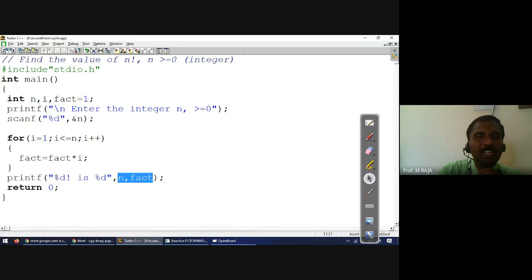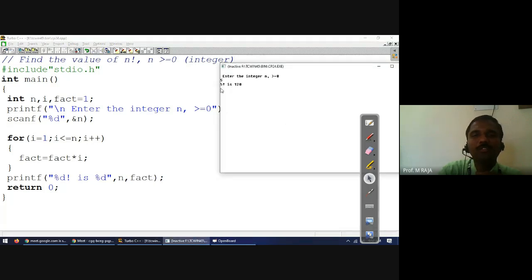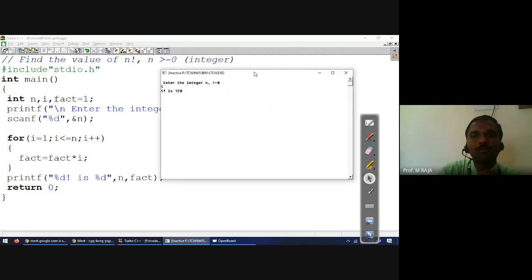The first %d replaces the value of the first variable n. The value of n is 5, so it shows 5. Then I used this exclamation symbol to denote factorial. So 5 factorial: this %d is replacing the value of the variable fact. So here you get the value 120. Hence it shows 5 factorial is 120.